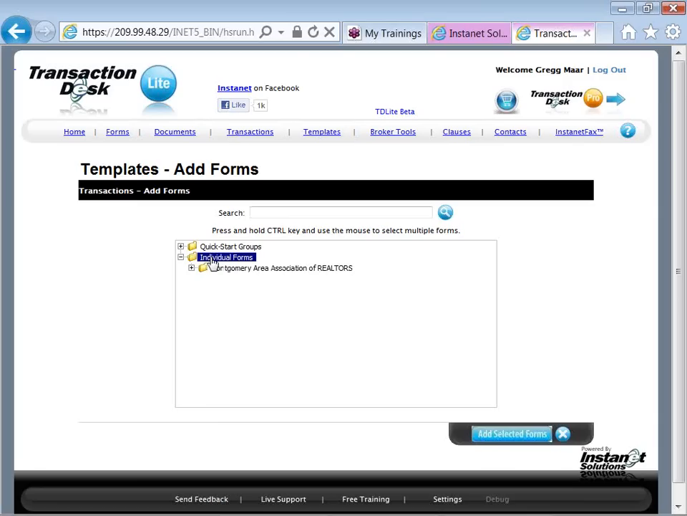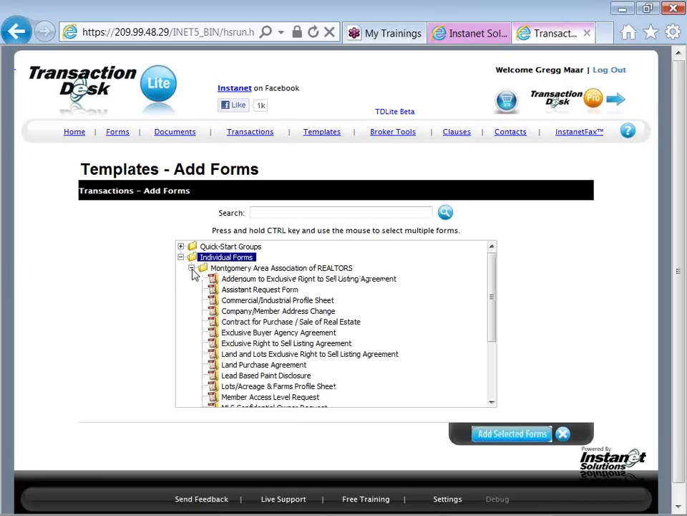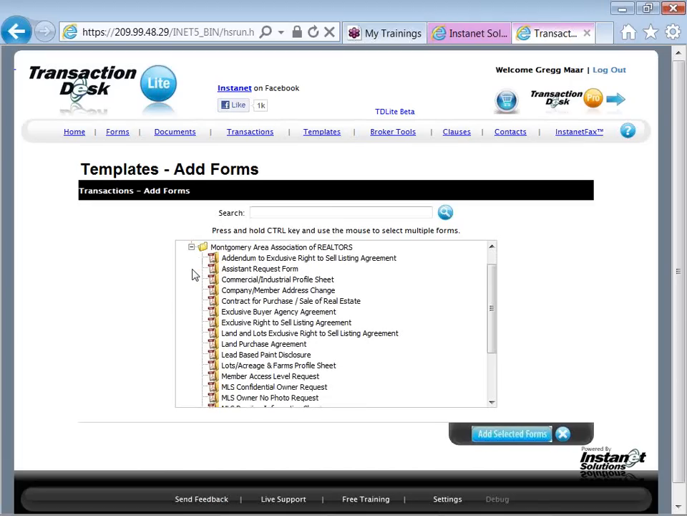transaction file. Double click on the folder name, rapid succession, two clicks, or if it's easier, the plus sign. You can click once on the plus sign to expand these folders. So this is a listing packet that we're creating. Maybe it would be good to have that addendum. More likely than not, you're going to have some type of feature like that. Maybe exclusive right to sell as well.